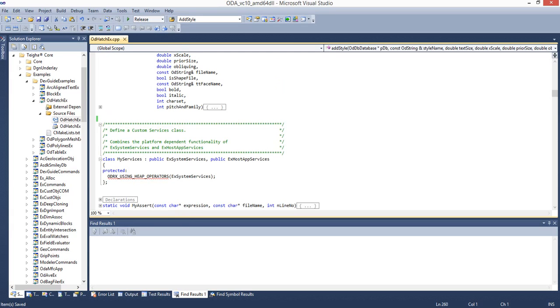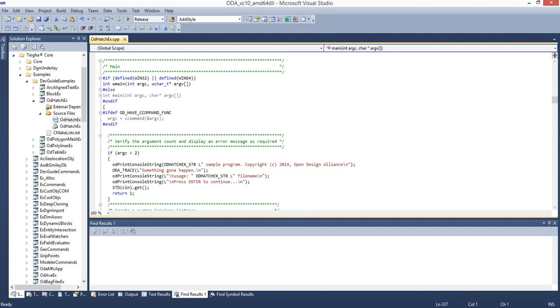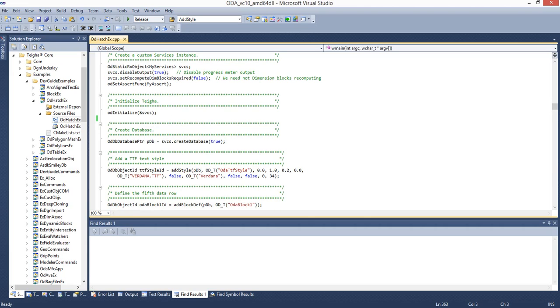Declare a custom services class that inherits EX system services, and declare EX host app services. We'll use this class later on. In the main method of the sample, first we verify the number of arguments passed. Then we create an instance of a custom services class and use it to initialize Teigha.